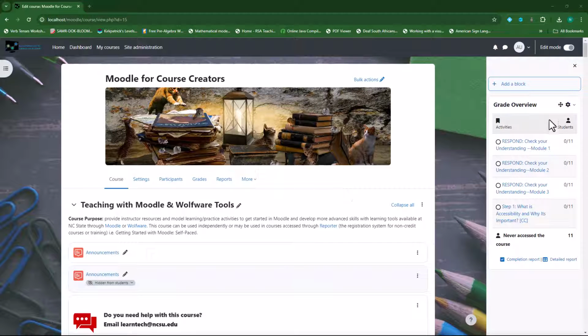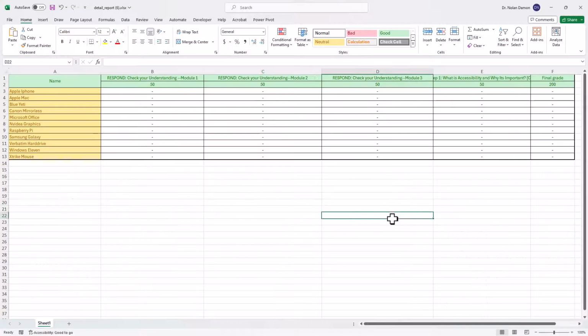In this video, I will show you how to add the grade overview block within your Moodle course. Once you have the block here, you can export the block as an Excel file, which I will show you. You'll see, here's my Excel file where I have all my quizzes, as well as all my students' names and the grades they've obtained within each of these quizzes, as well as the final grade.